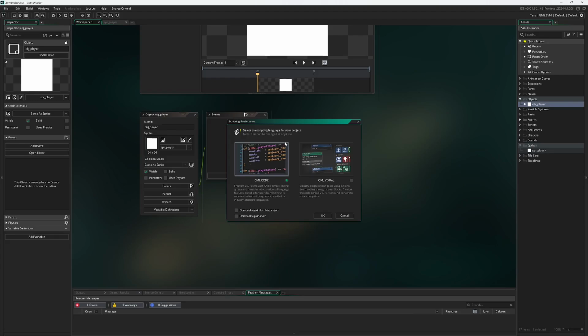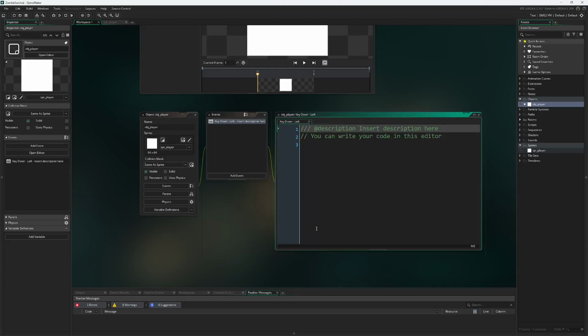Once you click on the event, I clicked key left, so I was referencing key down on the left arrow key. It'll ask what language you're going to do. You're going to do GameMaker language code. Don't ask again for this project. Don't ask again ever, for convenience's sake. Now we're here. Whenever I press the left arrow key and hold it down, I want something to happen. So I can put my little details in my comment of what this is going to do. This is the description portion, and just say move left.